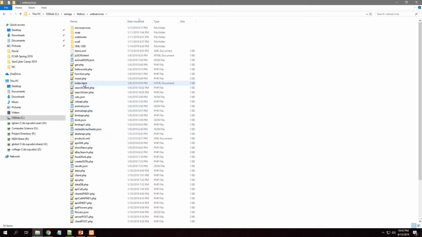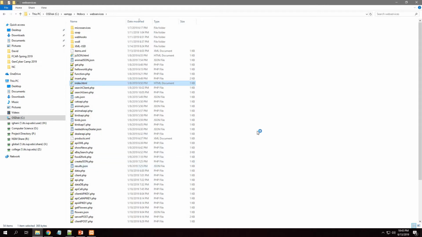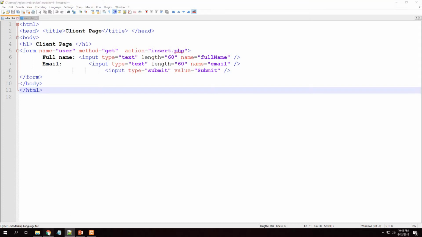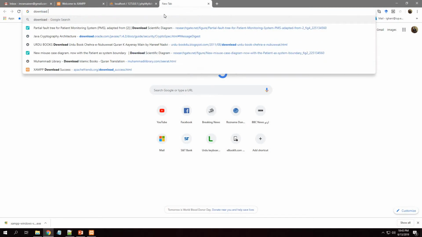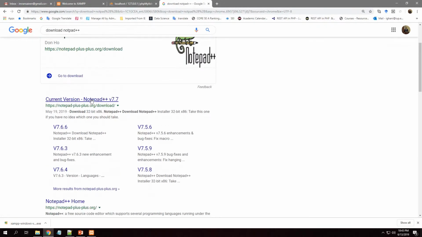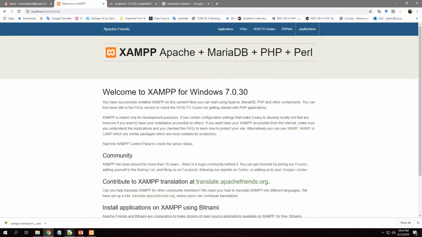So first of all, we will create a file called index.html. You might have Notepad++. If not, you can download that. I'm using Notepad++. It's very easy to download. If you type download Notepad++, here you go. You will download it. It's free of charge.